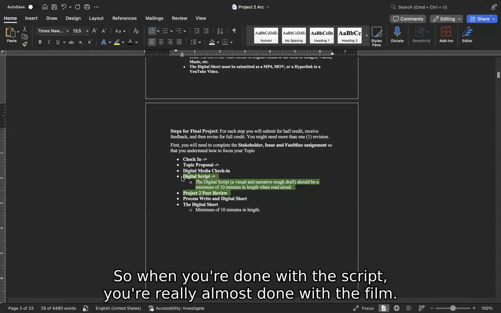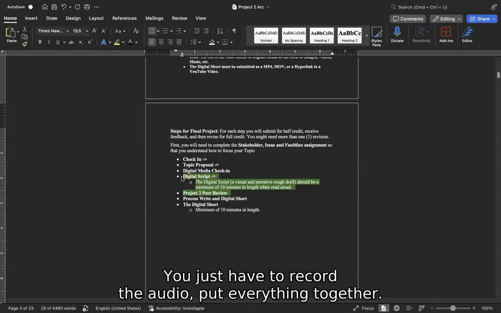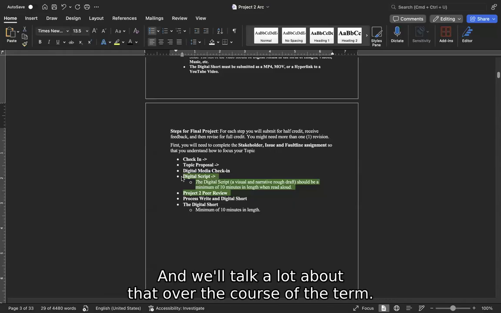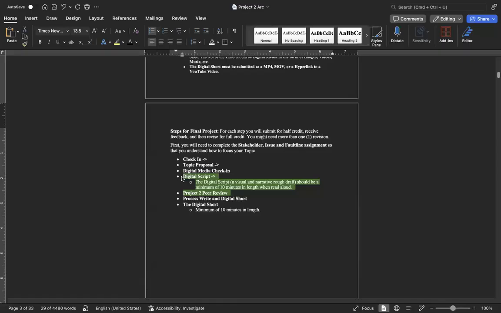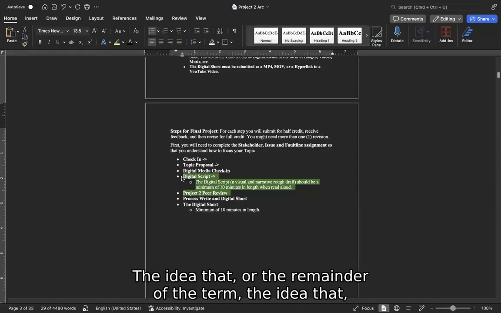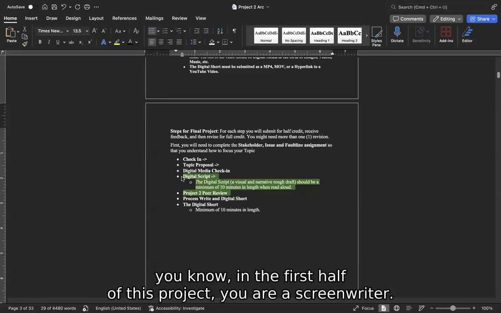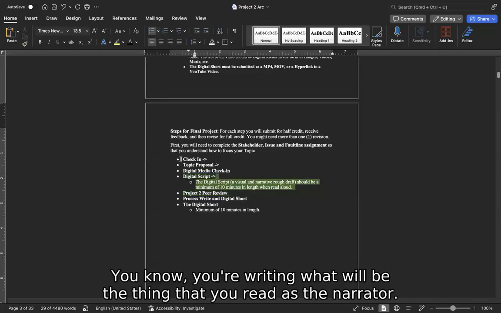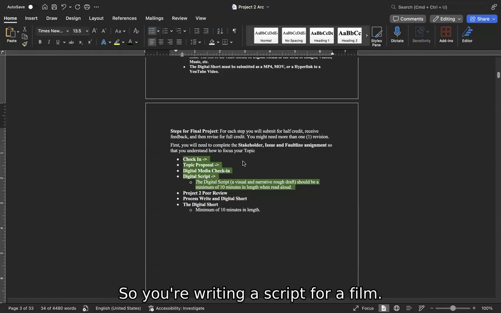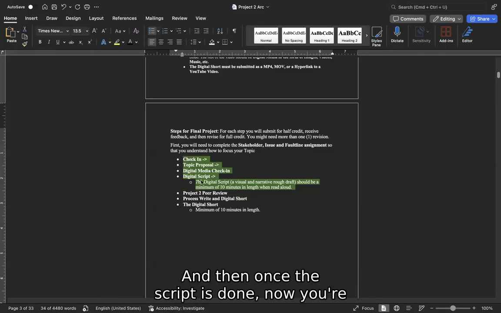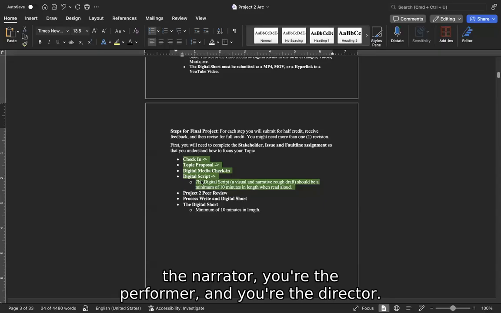So when you're done with the script, you're really almost done with the film. You just have to record the audio and put everything together. And we'll talk a lot about that over the remainder of the term. The idea is that in the first half of this project, you are a screenwriter. You're writing what will be the thing that you read as the narrator. So you're writing a script for a film. And then once the script is done, now you're the narrator, you're the performer, and you're the director.